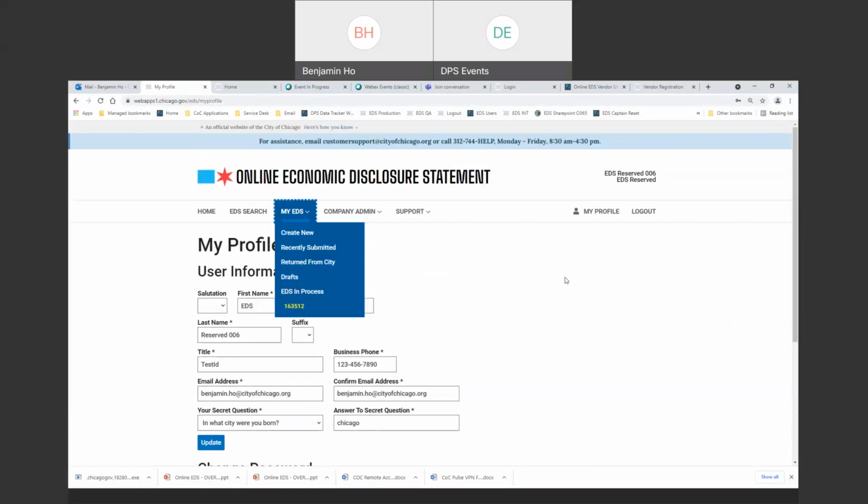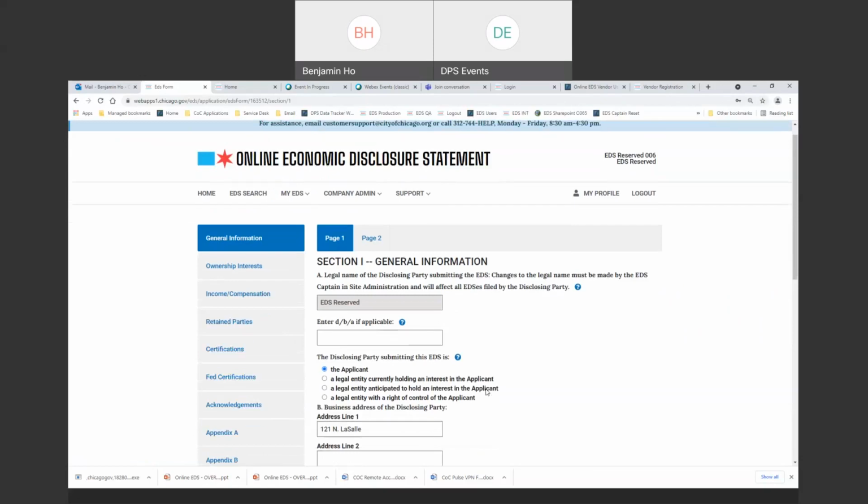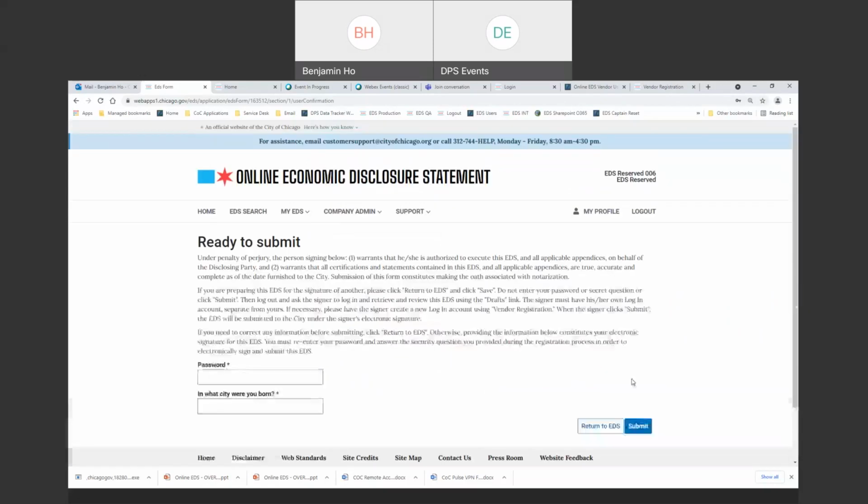So notice I went to my profile now. How do I get back? I can go to EDS in process and click the number, and it takes me back to that EDS. So validate and submit.